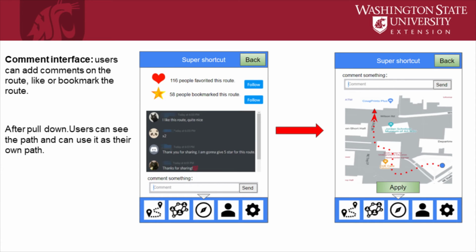In the comment interface, users can comment on the route and can choose to favorite the route or bookmark the route like other users. After pulling down, users can see the path and can use it as their own path. Let's watch this task demo.